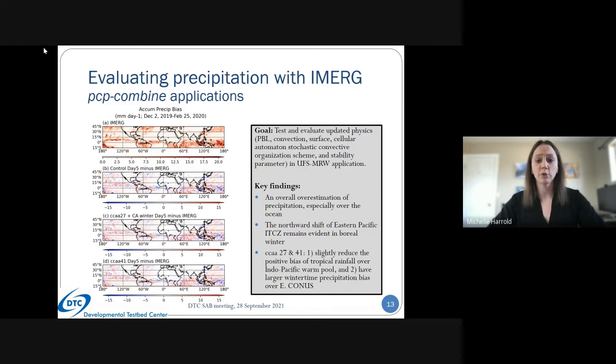And then we have the control run with GFS version 16 physics in the second plot. And then the two updated physics that we're referring to as CCA 27 and 41 in the two bottom plots respectively. And for the model plots, we're actually taking the model minus IMERG, so they're difference plots. The two updated physics configurations included changes to the PBL, convection, surface layer, and what's known as the CA, stochastic convective organization scheme.